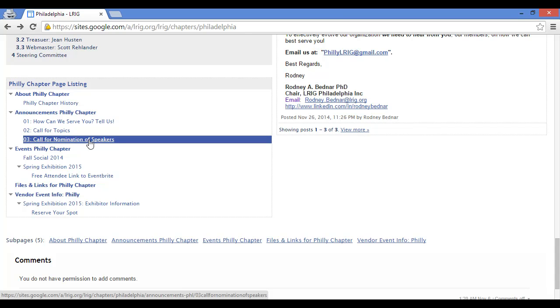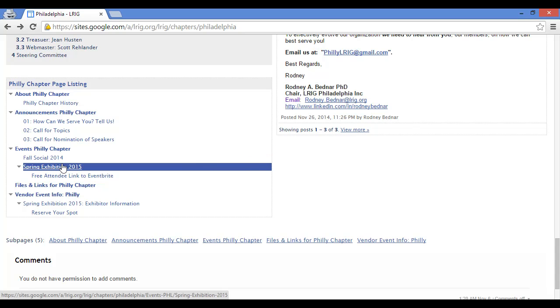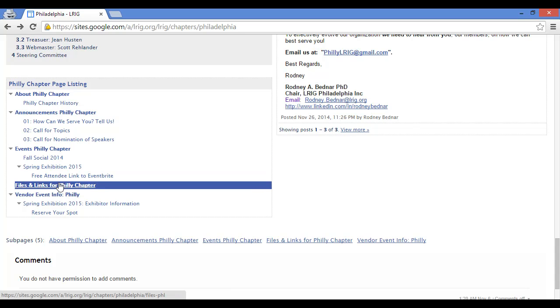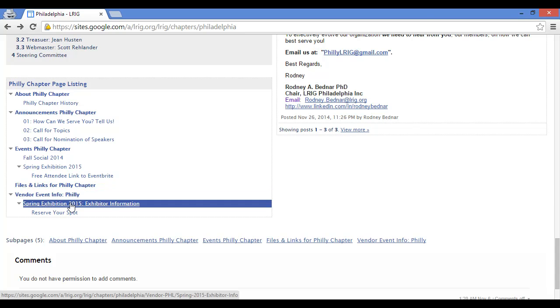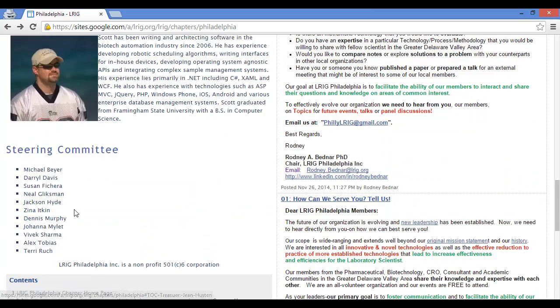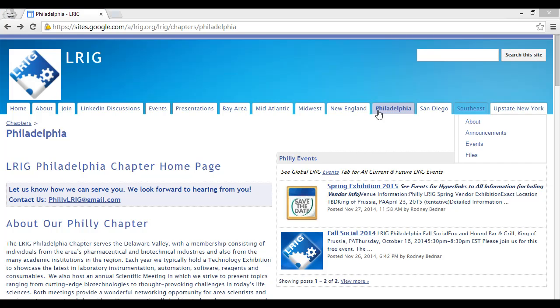So you're not limited in terms of your layouts. The events for Philly work the same way. So the fall social, the spring exhibit, they come underneath here automatically. Files and links, and then for vendors, the same thing for the vendor events for Philly. Every time there's a post, it comes underneath that automatically in the way that it's lined up. So that shows pretty much the Philly layout.